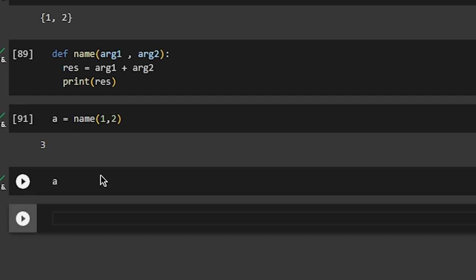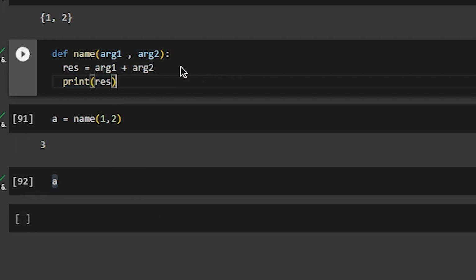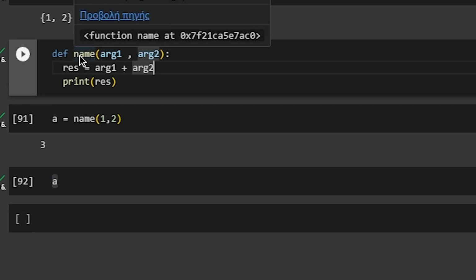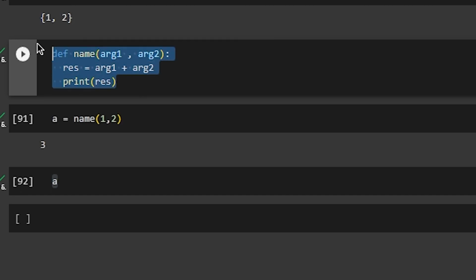Let's see the value of a. A does not have any value. Why? Because this function is not a data type. It's getting called, and that's all that happens.